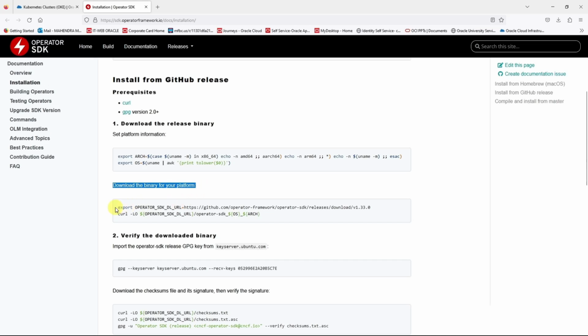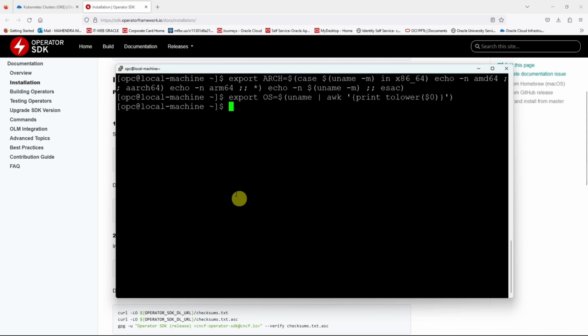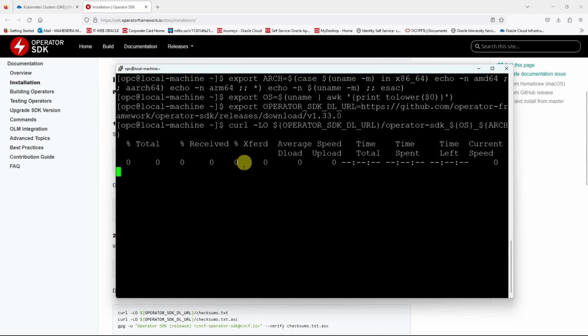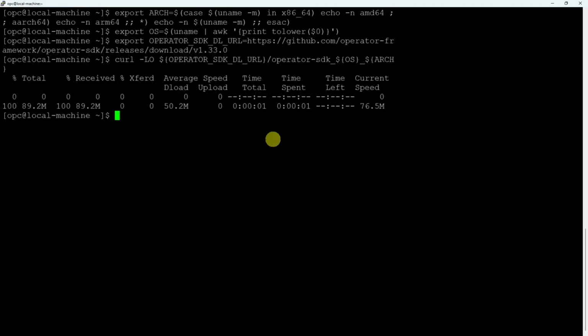Next step is to download the operator SDK binary for the platform. I'll copy the command and paste it on the local machine. Well, from the output, we can confirm that the binary has been downloaded and the total size it consumed is 89.2 MB.